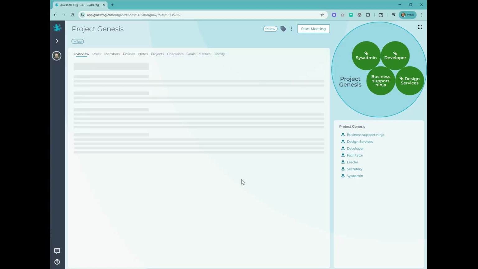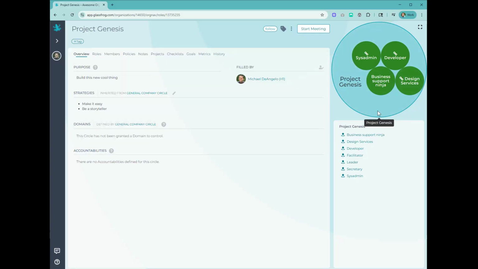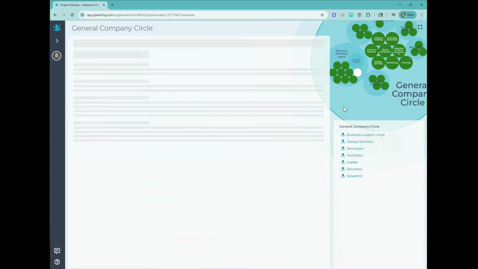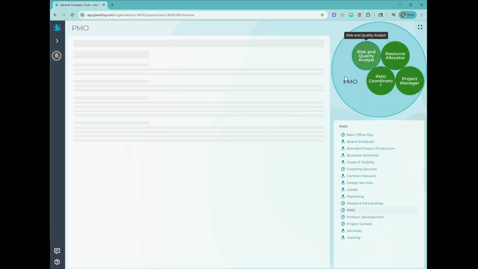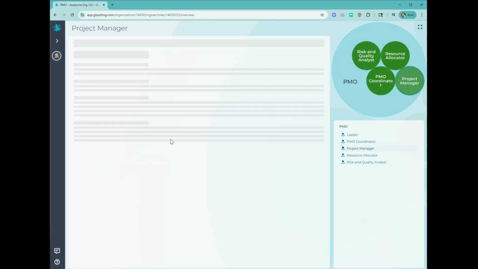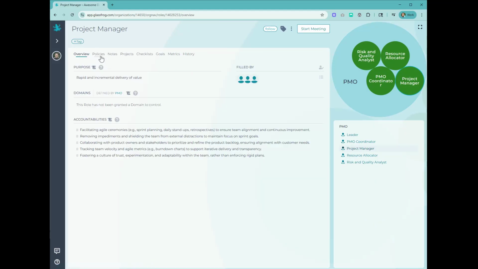And what that will do is remove the project manager from Project Genesis, and in the PMO, when you look at the project manager role, you no longer see the additional accountabilities or the linked information for that circle. So that is how you add, modify, and remove linked roles when you have governance enabled in GlassFrog.